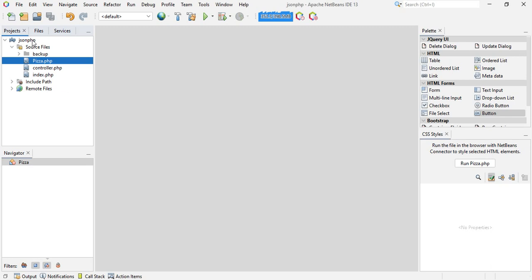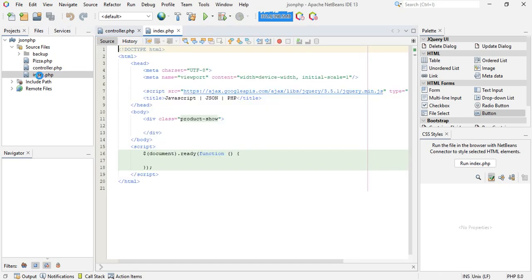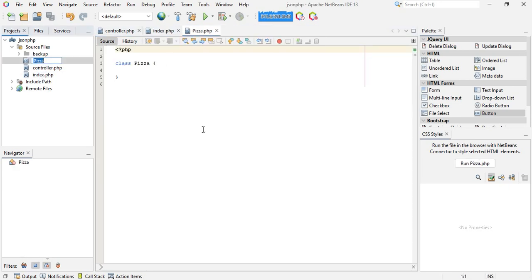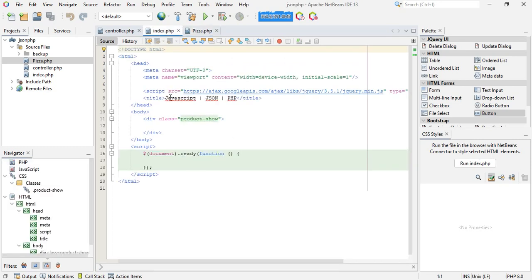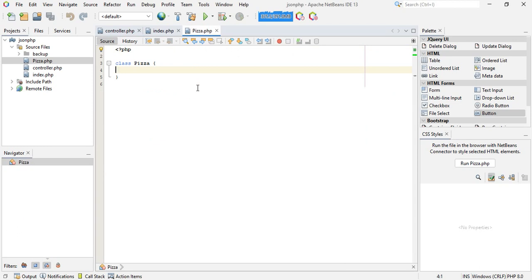This is the JSON PHP project that I've created, as you can see here, and it contains 3 files: the pizza.php file, the controller.php file, and the index.php file. The pizza file is what we'll use to simulate our data and convert it to JSON so that we can send it back to the user at the index.php. Then jQuery will be able to process that information.